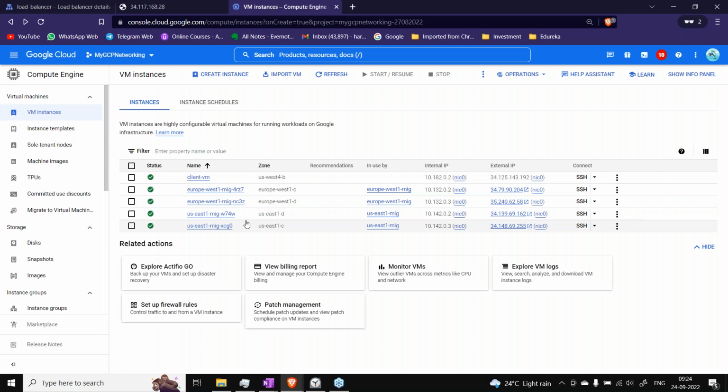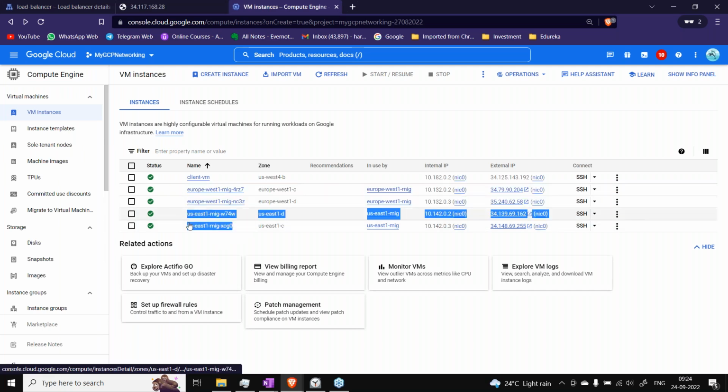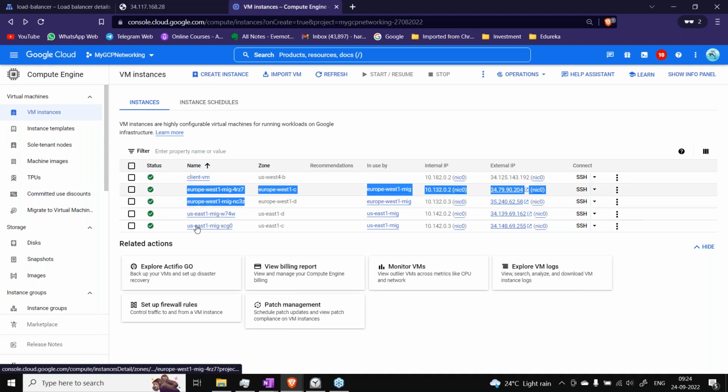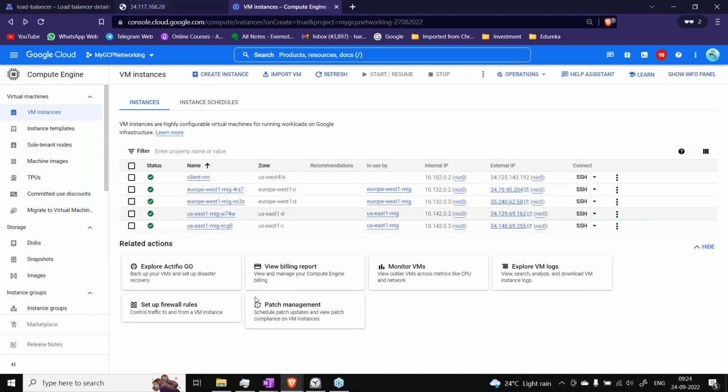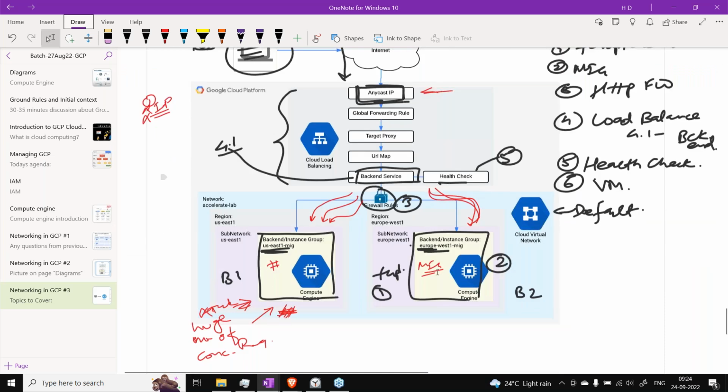If you see here, we have these four instances. These are part of US. This is one MIG, this is one MIG, another MIG, right? So what happens now if you see this diagram particularly? These two VMs are here, two VMs are here, and the IP address which I gave you is the Anycast IP. Now this can get to any of the VMs.